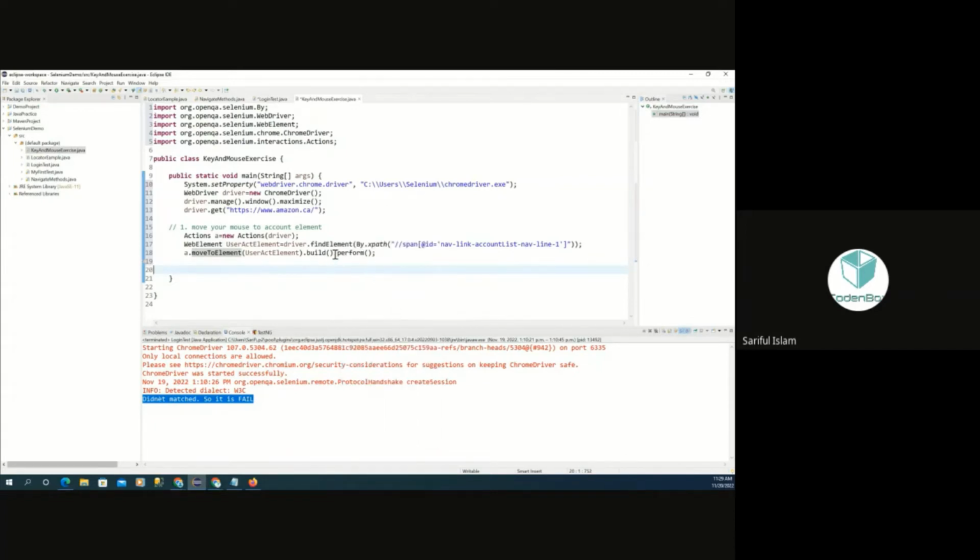So here, when you use the Actions class, any method you use inside the Actions class, just remember at the end, this is an exception, the use case of the Actions class. We have to call the build and perform methods at the very end of your statement. The build method will build your code first, and the perform method will execute your code.